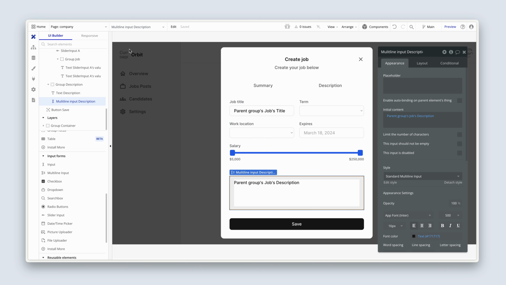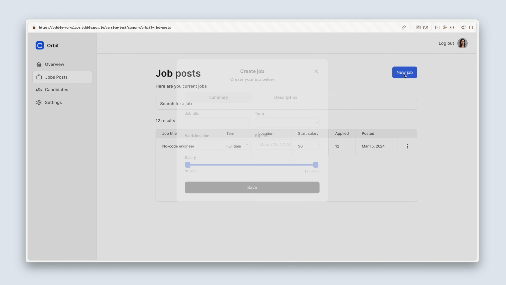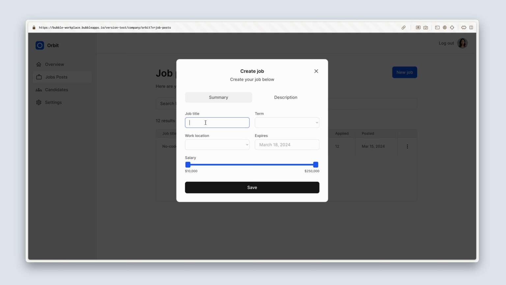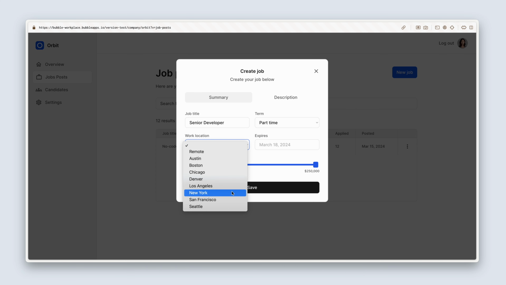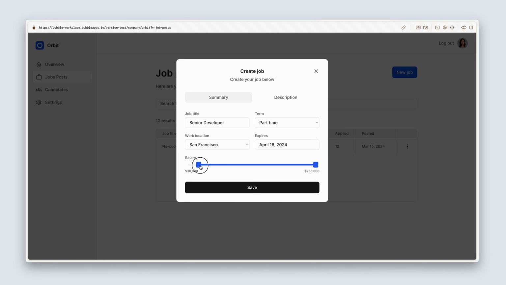Now make sure you're logged in as Hannah for this, okay? Need to be logged in. So we're going to say new job. Job title is going to be, shall we say, senior developer. Let's say it is part-time for this one. San Francisco. And expires a month from now. So I'm just going to go to April 18th for me. You do a month on your end. Okay, let's see this thing in action.